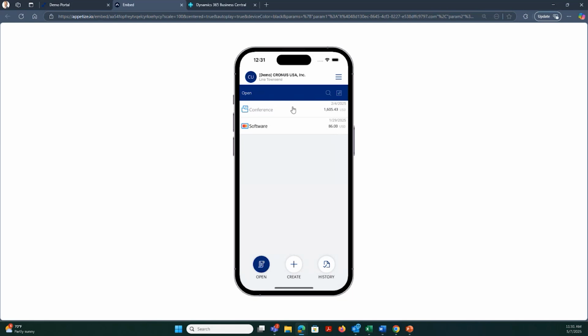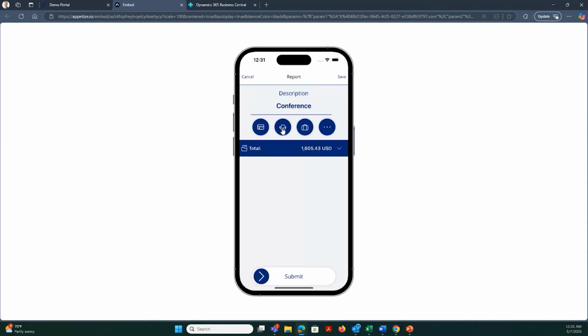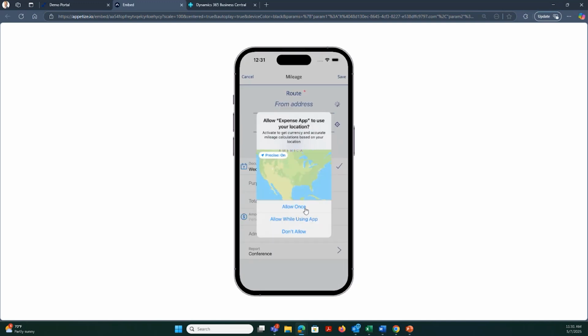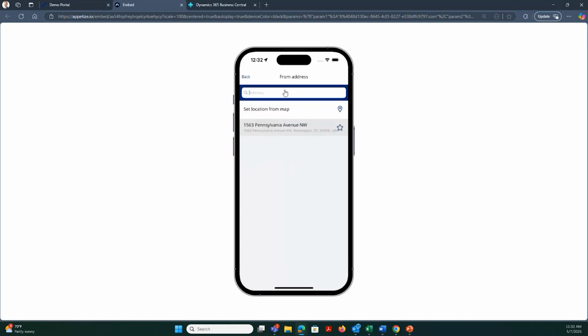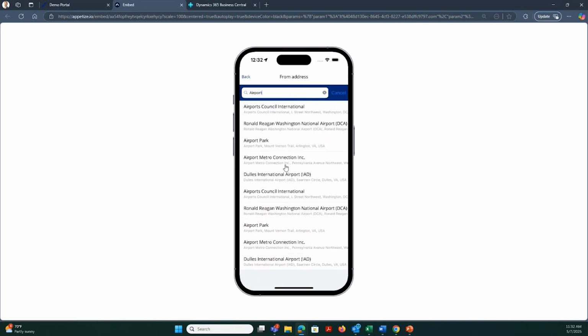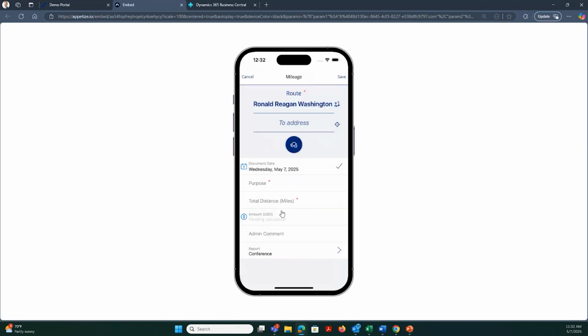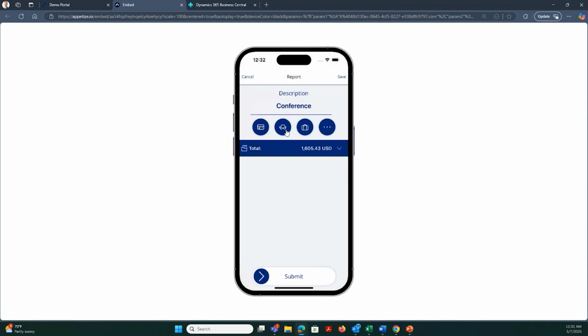Now on this report, this is where I'll actually showcase mileage. So mileage, we leverage a Google Maps integration. So this is going to pull in your address, and also you can define where you're going. Oh, let's change this up. Let me cancel, and let's retry it.